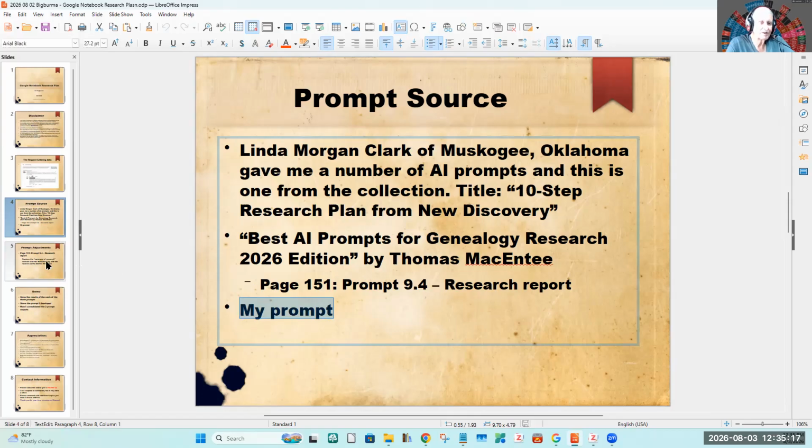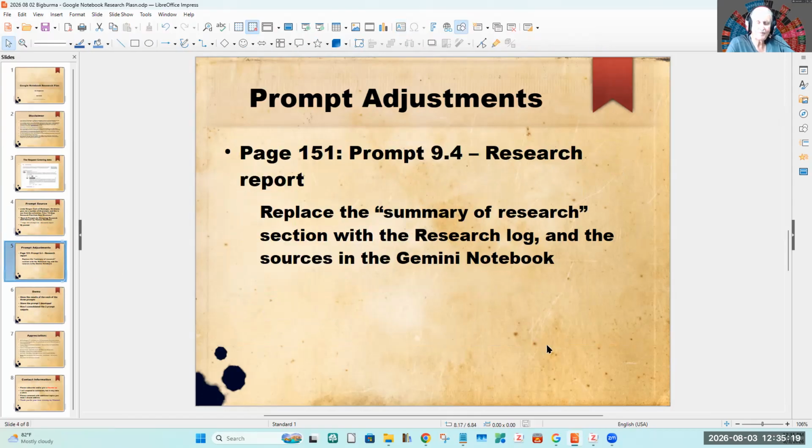I've got to validate that yet. The adjustments I made have all been made to Thomas McGinty's prompt, page 51, prompt 9.4 research report. I'm going to replace the summary of research with the research log that we've been developing as we've gone along through the series.